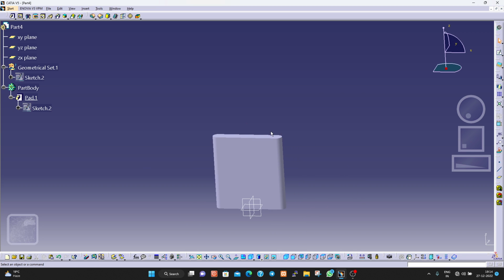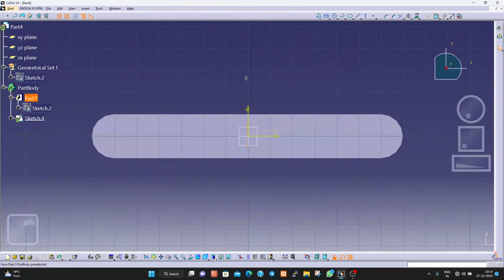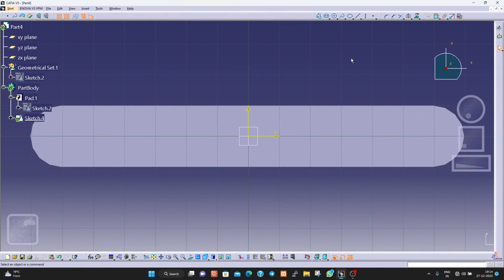Let's zoom in, select this, go for sketch, and let's zoom it. And what we are going to do, we are going to again select this one, and let's turn off the snap to point, and let's draw a point over here. That's all, and give it a dimension.